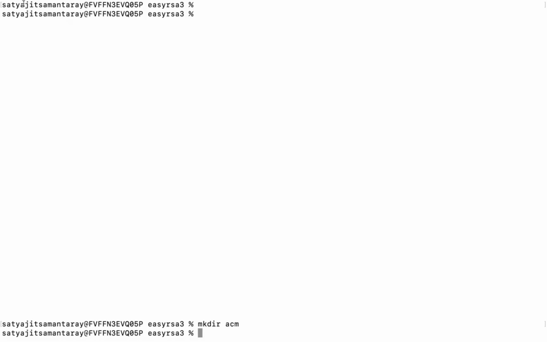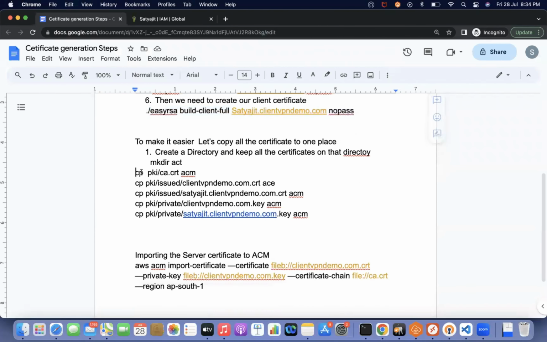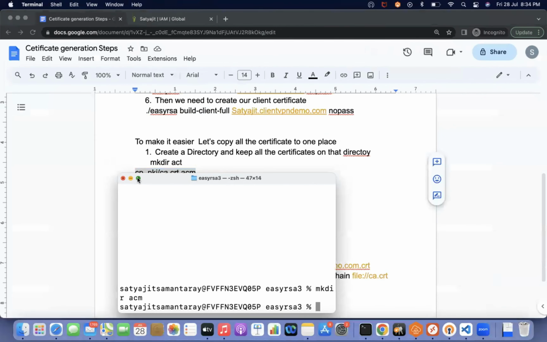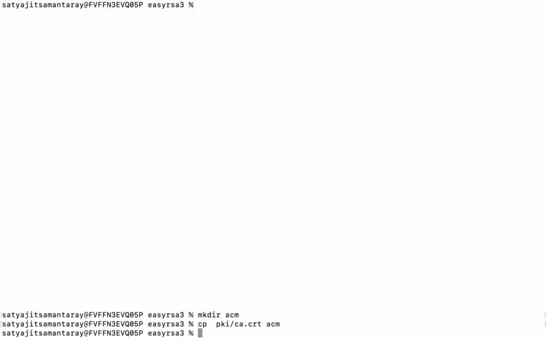After that, all the steps I copied from where my certificate is. The command is cp pki (public key infrastructure) ca.crt, which means it's the certificate authority, right? So I will just copy this command. What it will do: inside the pki directory I have the ca.crt, so it is copying to the ACM folder. Now it is done.